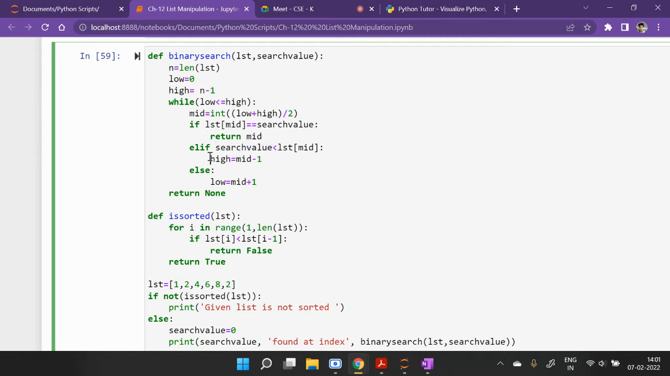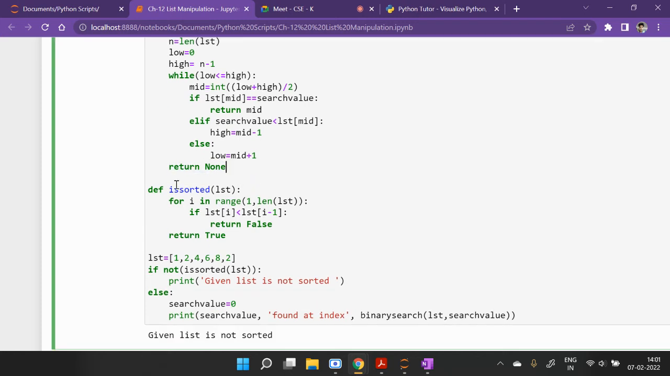In the left side, high will be updated by mid minus 1. And if the search value is on the right side of the mid, you will update the low by mid plus 1. And if it is not found, like the list is exhausted, in that case it will return none.